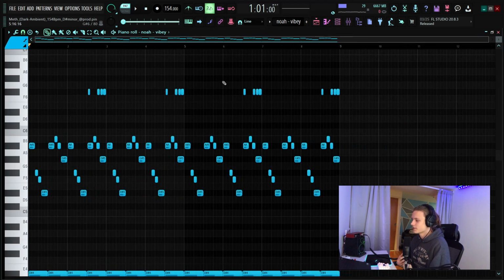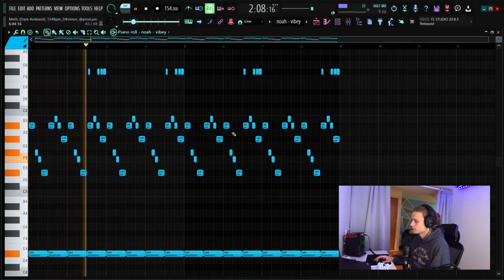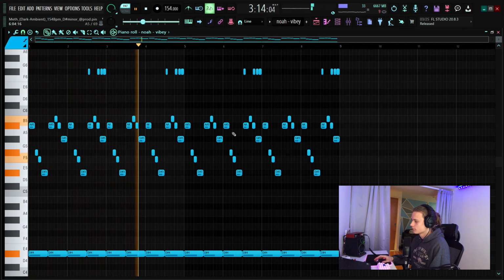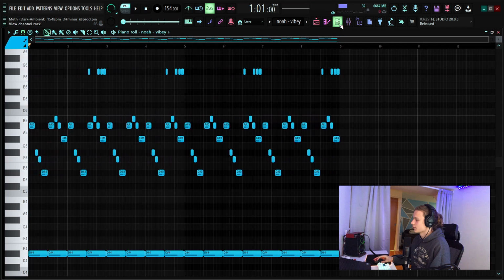So this just sits in the back of the melody, adds a little extra something, a little bit of ear candy. And here's what it sounds like. And that just repeats over another 4 bars.